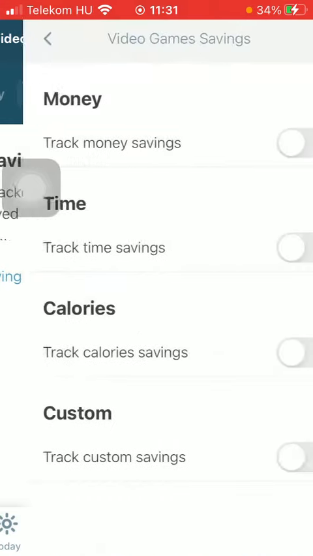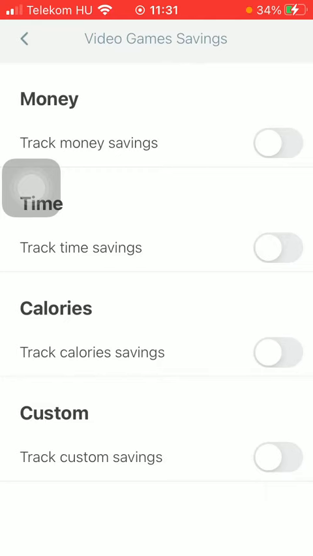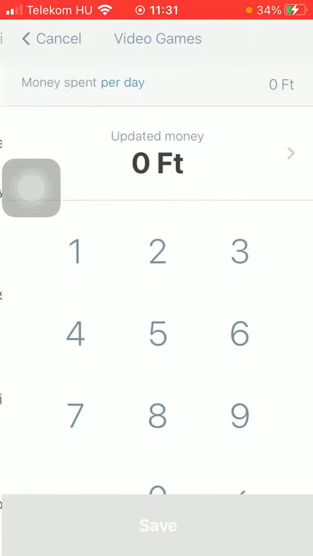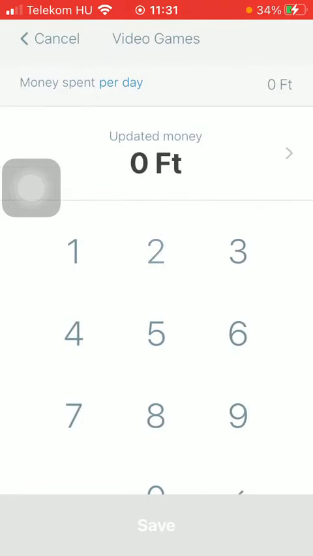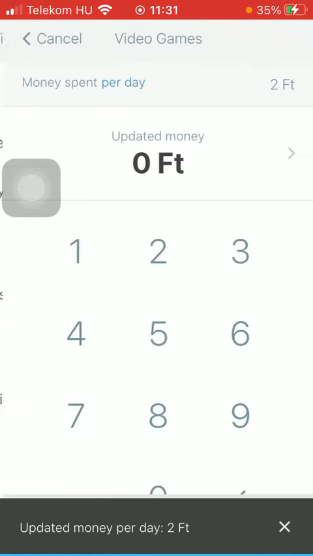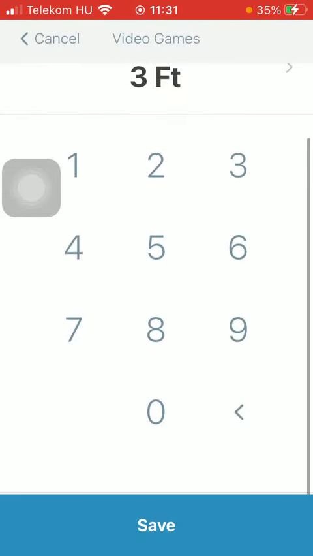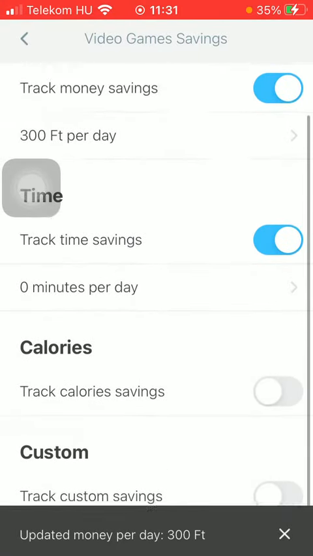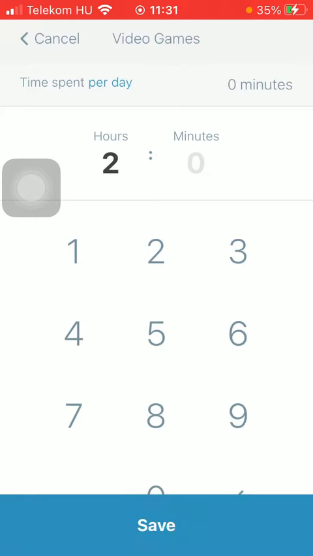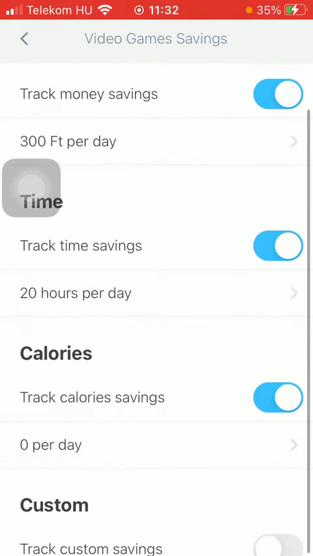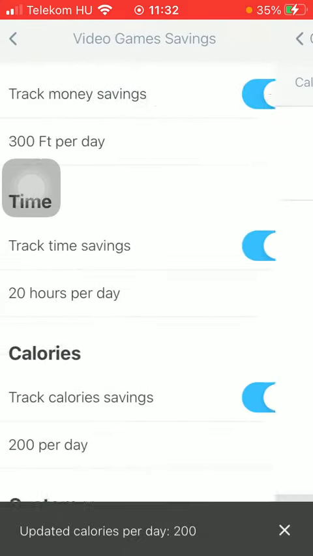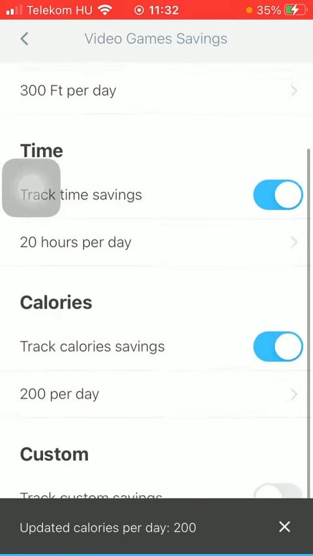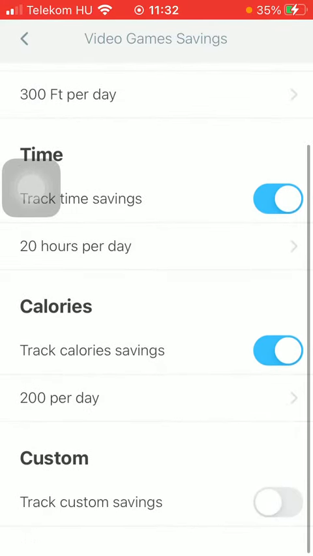So tap on this button, and then you can turn on track money savings, and you can set how much money you've saved today. You can also do this with time. Then you can also do this with calories if it concerns you, and also custom. You can customize it.